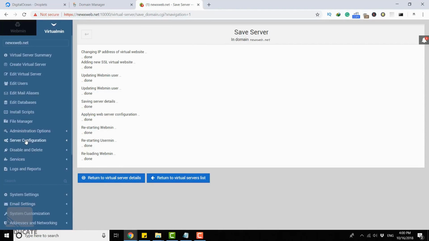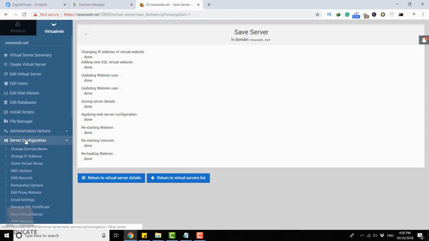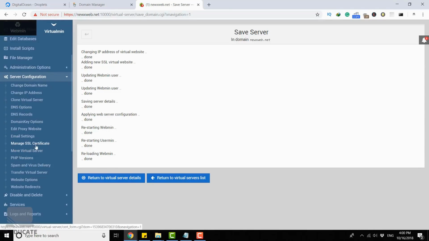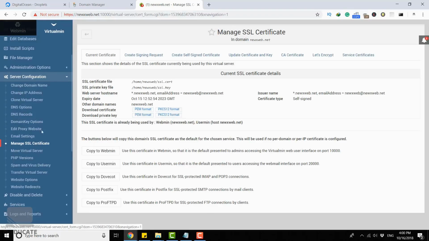Now, from the server configuration, this is the second step. Go to Manage SSL Certificates. This option will not appear except if you enable Apache SSL in the first step. So let's click on this. And now we have multiple options. You can create a signing request for a certain authority. You can create a self-signed certificate, which is not recommended, except if you are testing.